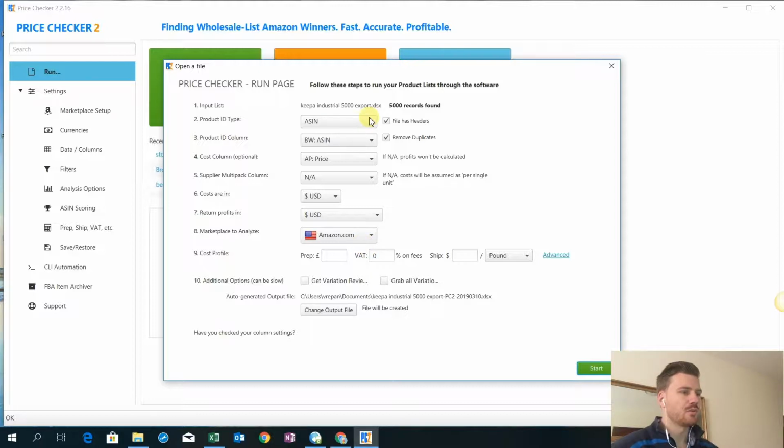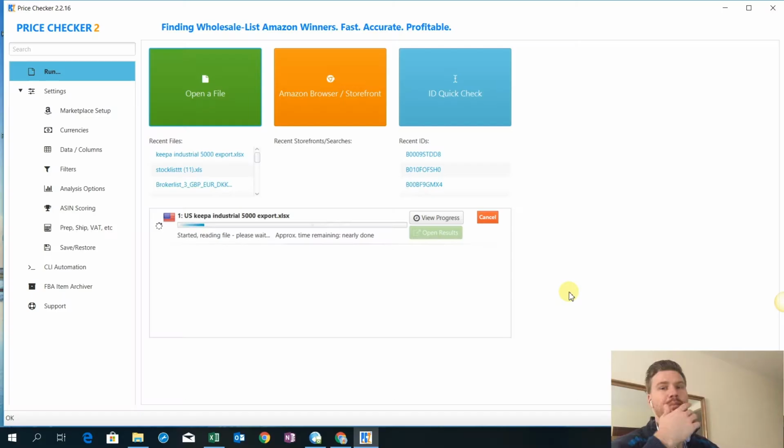ASIN. Price Checker already mapped our columns. It's just ASIN and price. Remember, we named the column price, so it makes our life easier. USD. So in case of Amazon.com, we are in USD. No VAT, zero VAT, and we are good to go. We just press start. So we let it run for a bit.